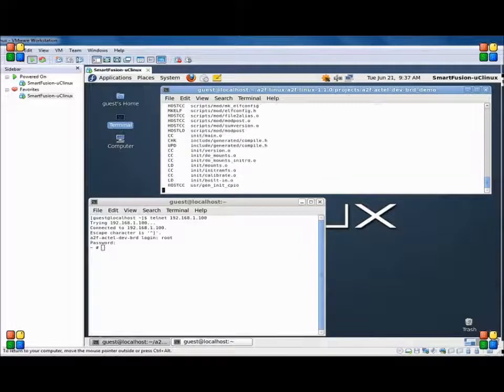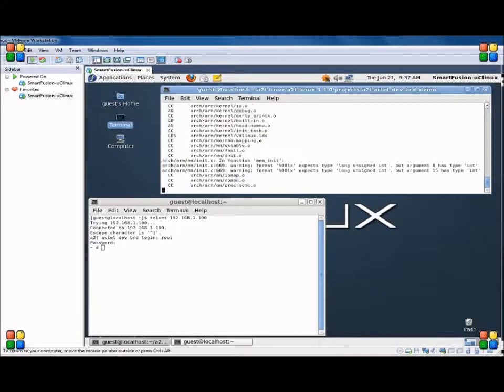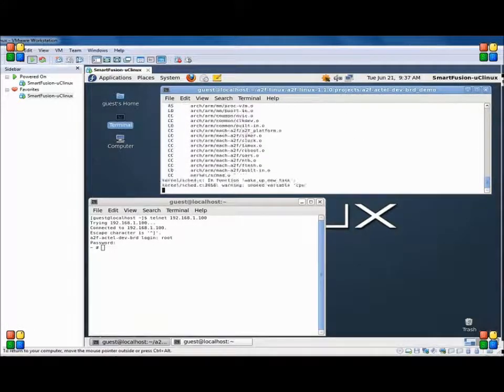I've initiated a make all, and this will go through and build BusyBox. It'll build the kernel. It'll pull together an initramfs file after it has built the app and pulled together the files from the local file system.